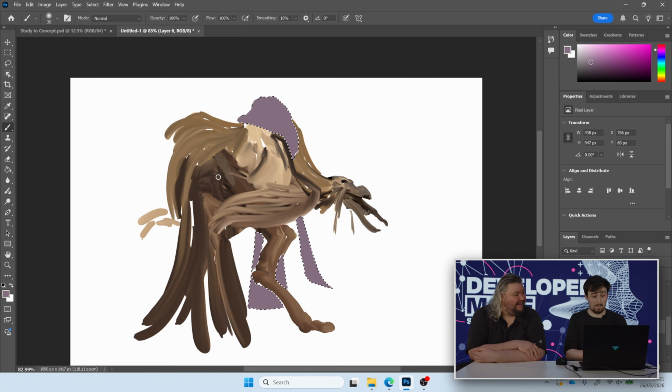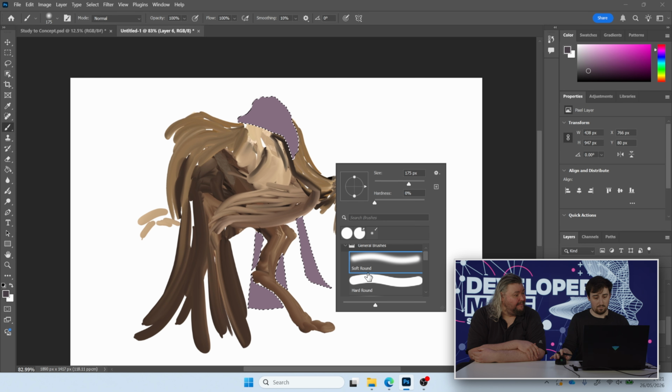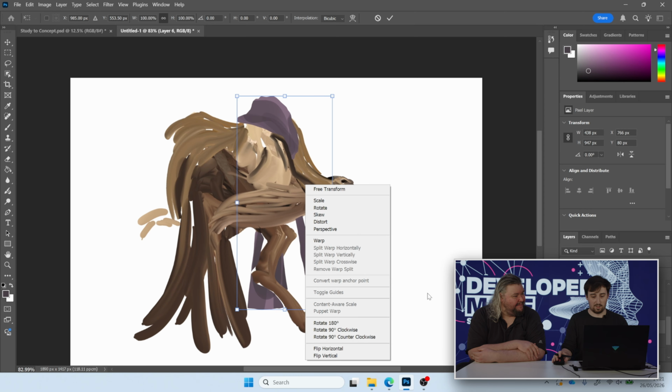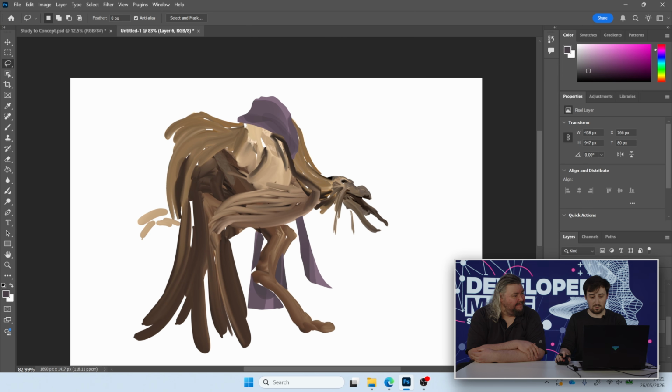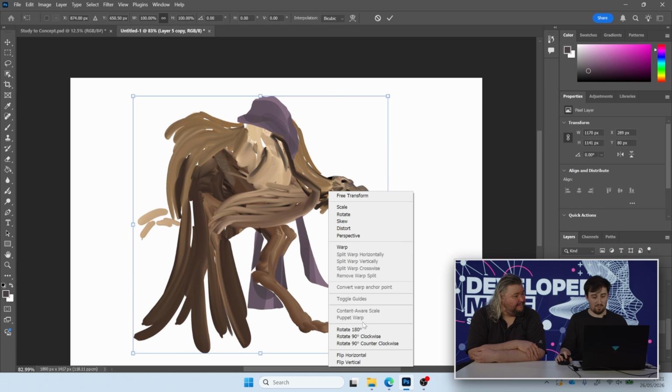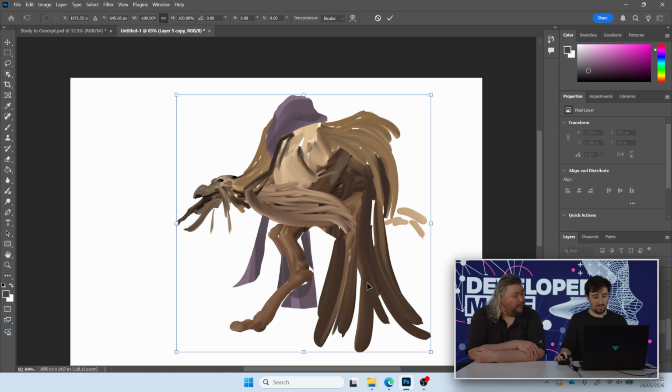I've been predominantly using the mixer brush for this, but there's no reason why we can't use just a normal hard round with opacity on. Even in a very, very small way, it makes it look as though this creature is turning away, having a personality to it. Cool.